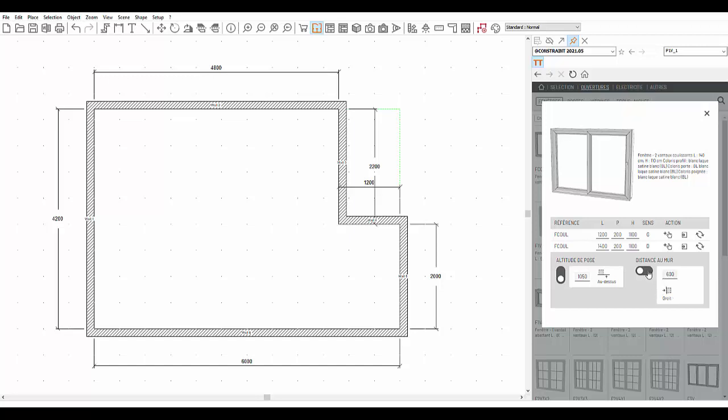Placing and positioning the element is very easy. Just drag and drop the reference. Be careful to not drag and drop the image directly, because in this specific case, the system would put the standard object without the modifications that you entered. Now your window is positioned.